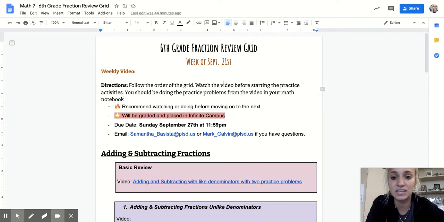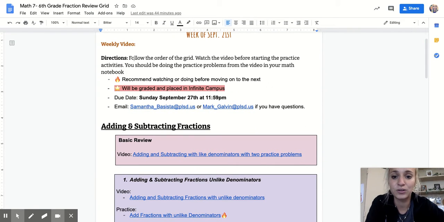So if you take a look at it, here are your directions. It just says follow the order of the grid. Watch any videos before starting the practice activities. As you are watching the videos on helping relearn the material, or even if it's something new, you should be having your math notebook out and you should be solving the problems with the video. Okay, so we're not just watching the video. I want you actually solving the problem with the person who is doing the video.